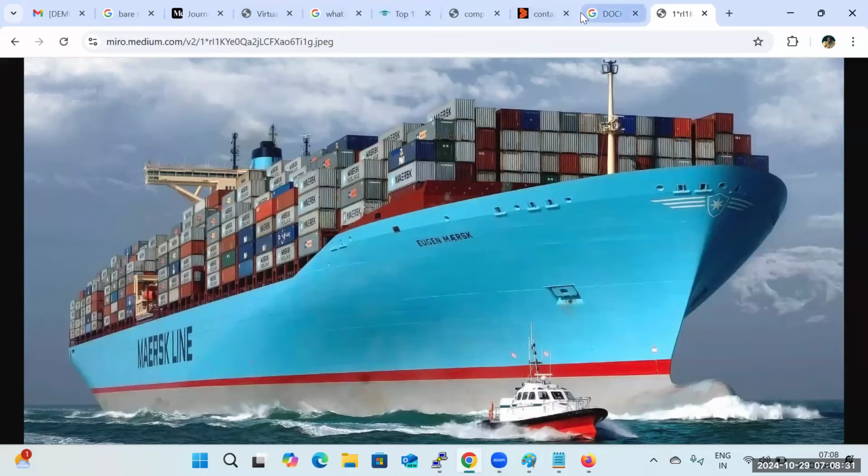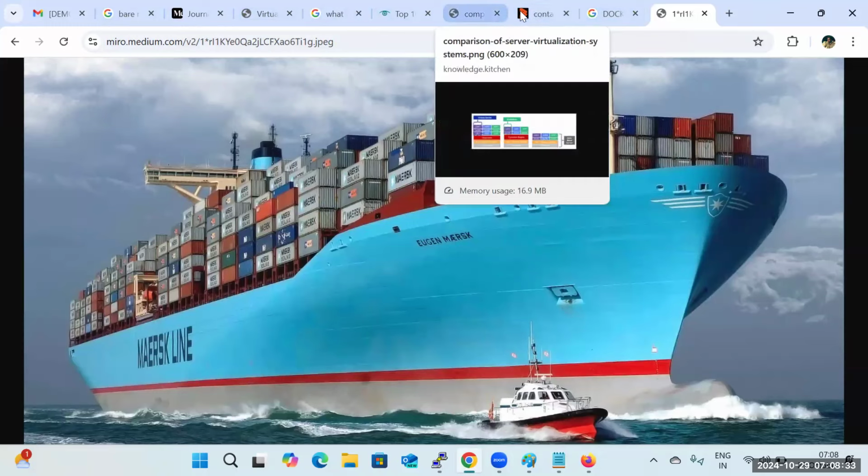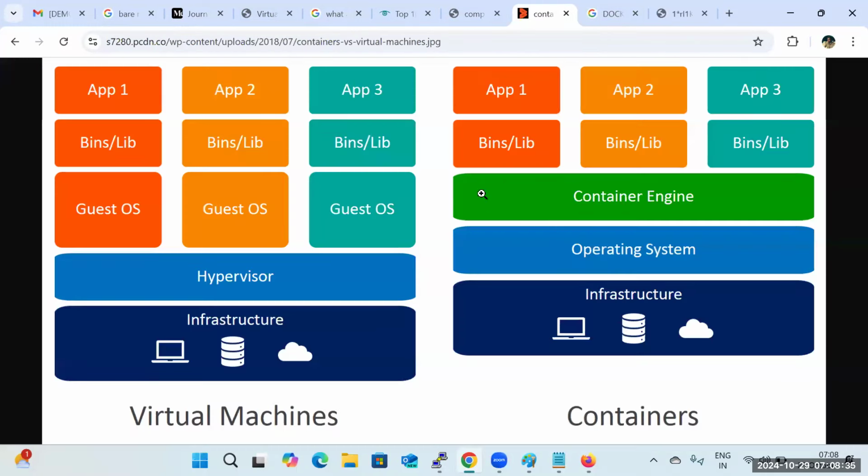In the same manner, if you come back and check this one, here also there will be a Docker engine. On the top of that, you will be having containers. This is one container, this is another container, and this is another container. In one container, you can run an application related to Java. In another container, you can run an application related to Python. In another, an application related to .NET or Node.js.